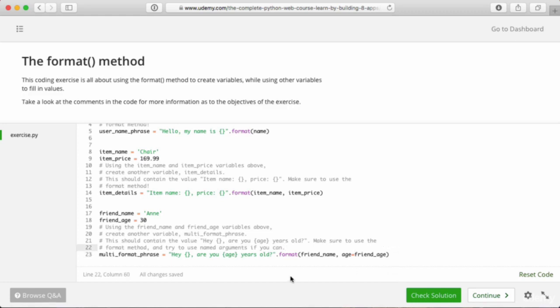Try to use the format method everywhere that you require string formatting. It's a really powerful thing, and it will make sure that you remember how to use it when you do need it. So that's it for this video. Let's check the solution.